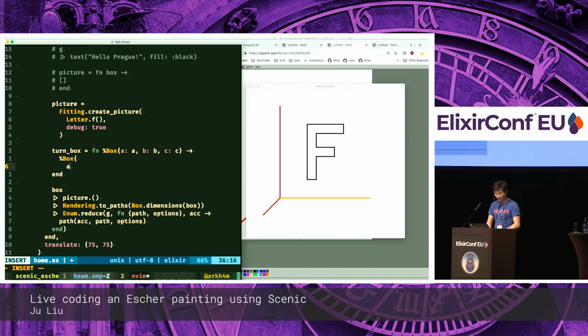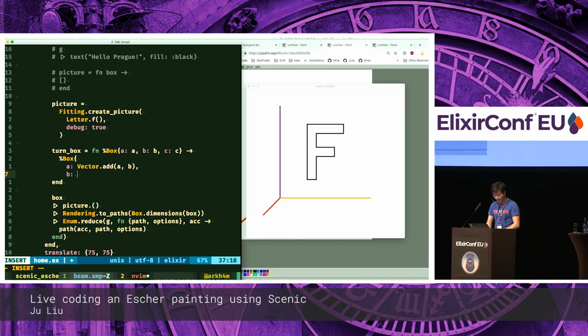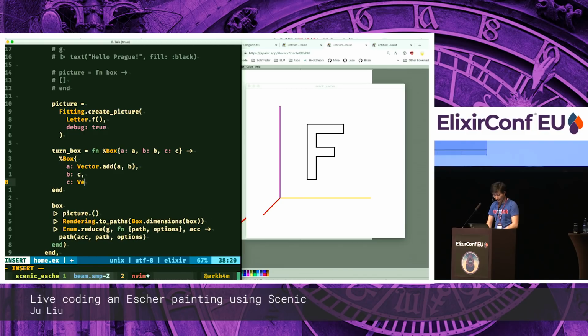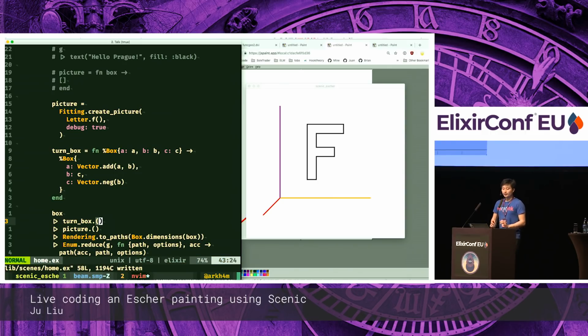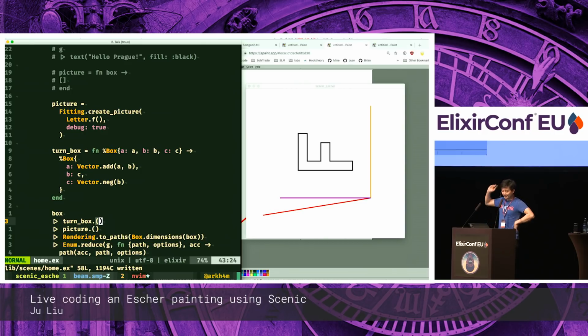So I'm just going to type real fast for a few seconds. Vector add, A, B, then B is going to be C, and C is going to be vector neg of B, okay? And then I'm going to call this function like I did before. It's going to be term box, open close parentheses. This is the way you call an anonymous function. And you'll see what happens. What?